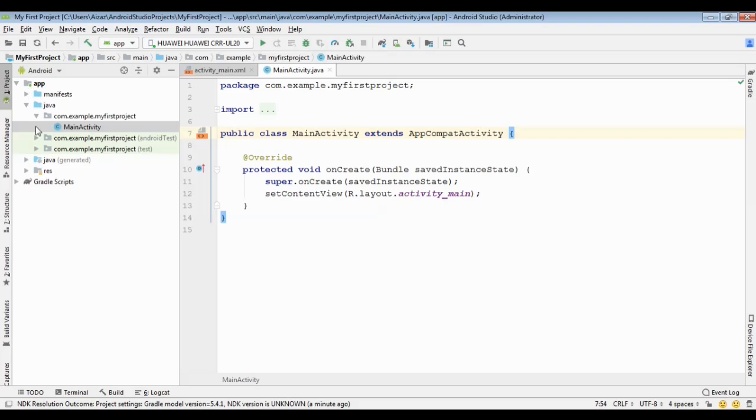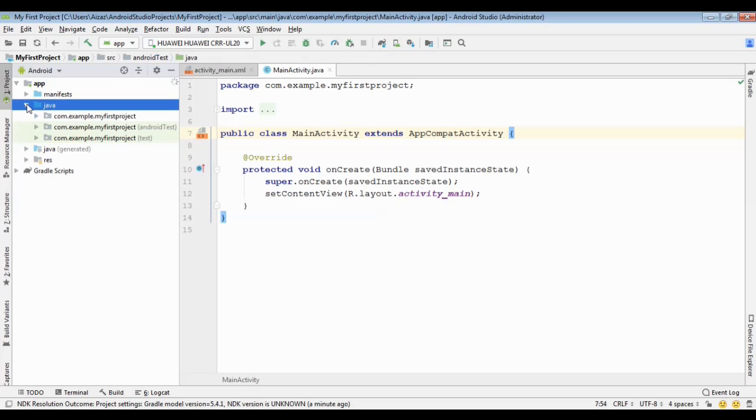Before we start to write our application, first I want to show you something. Here we have different folders like manifest, Java, and resources, and in resources we have more folders like drawable, layout, values, etc. When we work with them, I will show you what they are all used for.